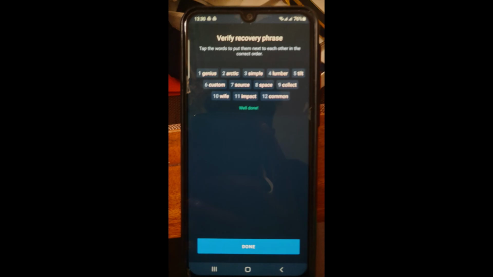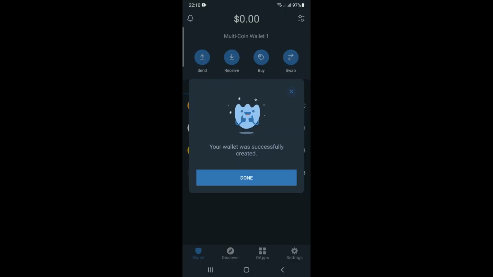After you have copied, you must press the continue button. After pressing the continue button, you will have to enter it sequentially. After keeping it in the correct order, press the done button. After pressing it, your wallet will be successfully created.